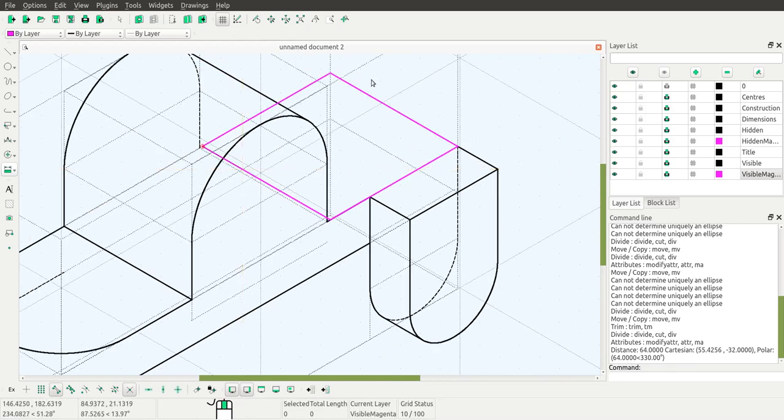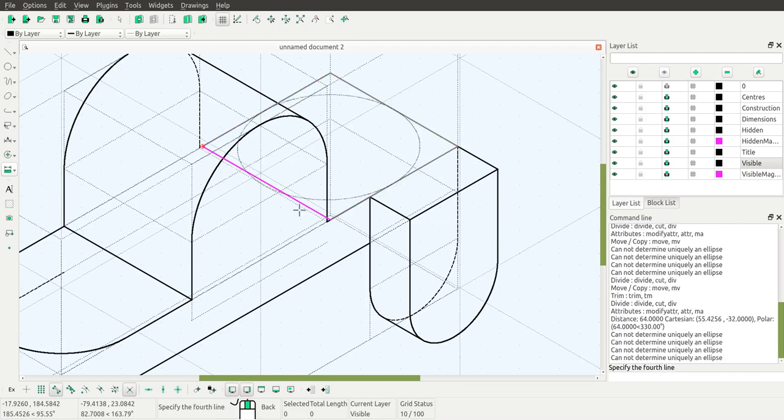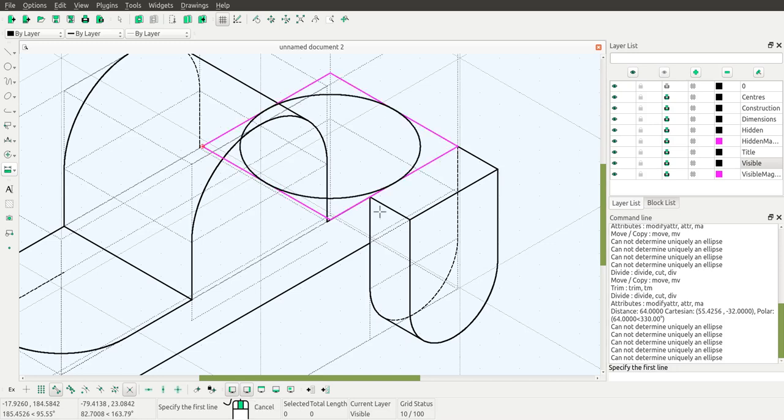That then gives me a box that is 64 millimeters on a side. It's a square, except it looks like a diamond shape because we're drawing it in isometric. And again, let me do that onto the visible layer, and we can draw my ellipse, and I can just select each of these magenta lines, and again be careful you don't snap to this line, but you snap to the one that's the actual magenta line, and there we have that ellipse.